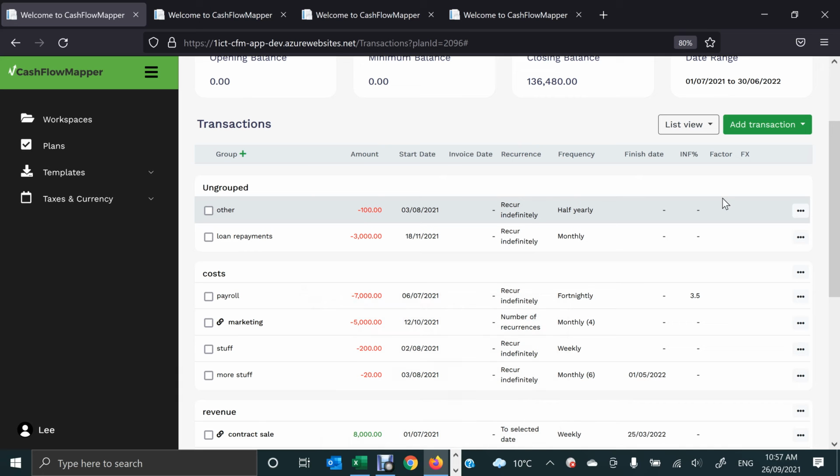Where you have a lot of the same types of transactions, viewing them individually on the screen or in reports can become a bit cluttered. That's where the CashFlowMapper grouping function comes in handy. You can group transactions under a single heading, and that heading is reported as a single line throughout the software if you choose. We work with grouping at list view.